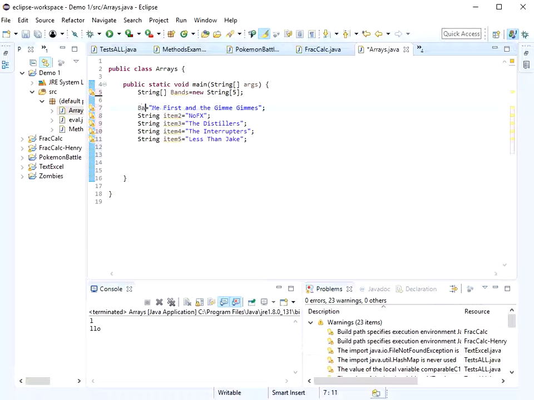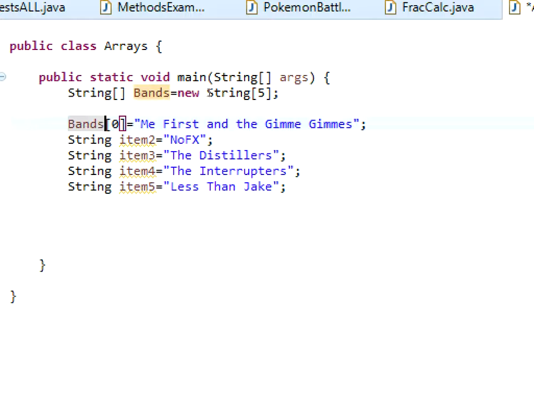So I say bands, and Java uses zero-based arrays, which means that the first item is called item 0. So you can say I have square brackets with a 0. So it says the item at location 0 inside the bands list. So now I'm going to put my second item in there. Bands, square bracket, item number 1, just like that.